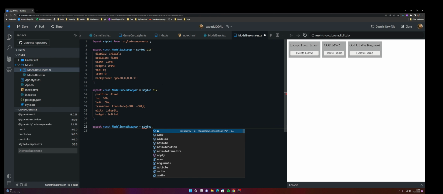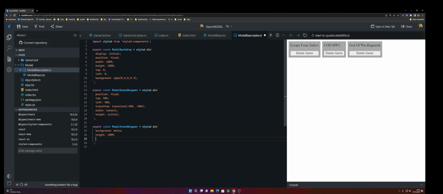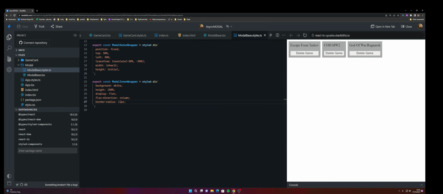And that's also gonna be style div. So let's set the background to white, I believe. Height, set it to 100%. Display flex, direction is gonna be column. Border radius 12 pixels. Okay, we're also gonna create a close button, and that's like additional stuff.